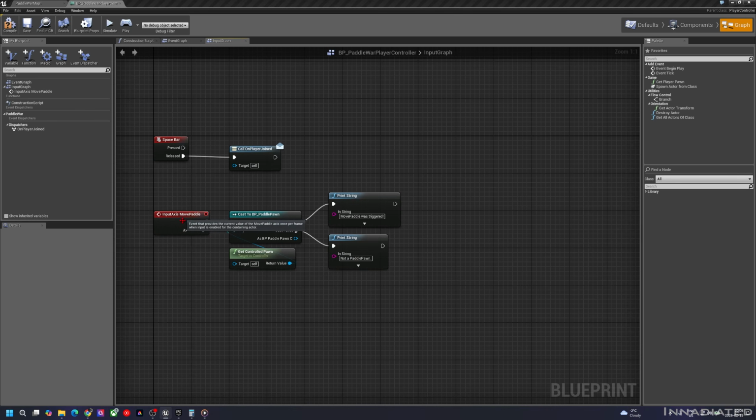So now whenever we press the move paddle, either W S up or down, this is going to trigger, which will call this, and then we're going to get one of these two strings, depending on whether or not we have a pawn currently or not. So before we press the space bar, if we hit one of our move paddle keys, we're going to get this message, not a paddle pawn. After we hit the space bar, we should get this message, move paddle was triggered. So let's test this.